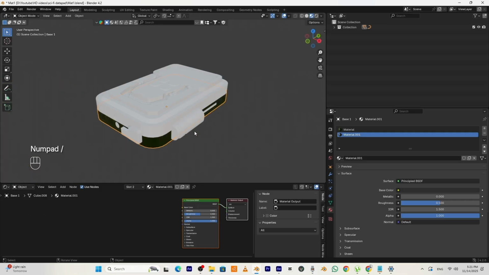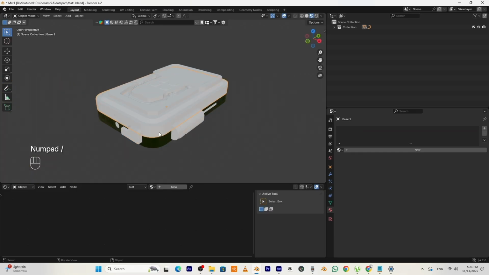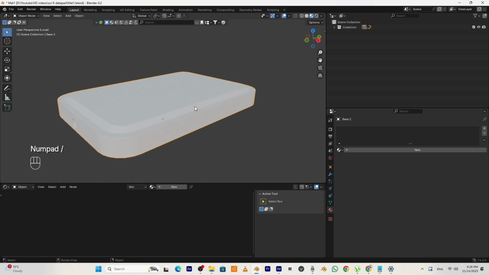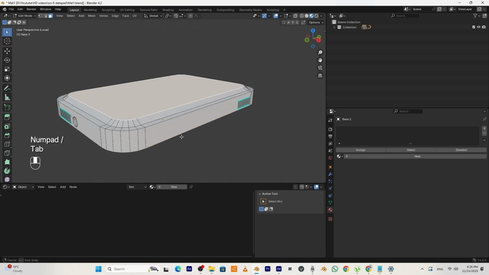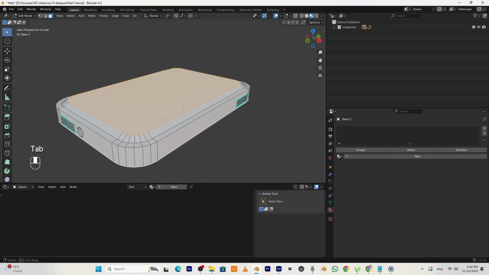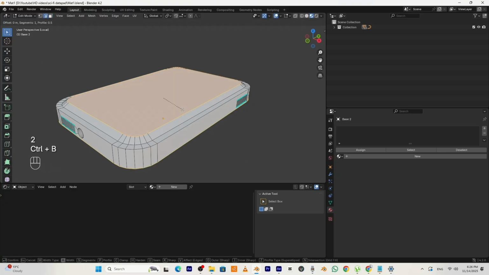Alright, switch off solo mode, and now I'm just gonna do the exact same process for this other piece right here. Okay, we need to select these edges. You will do the same, bevel them and mark them as seams.